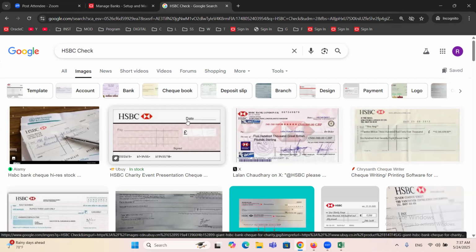If you go with pre-numbered stock, this is how you get the check. These all no need to print. In the date section, the date needs to be printed, in the payee section, the payee. Otherwise, this labeling also needs to be printed. So that's how it is.